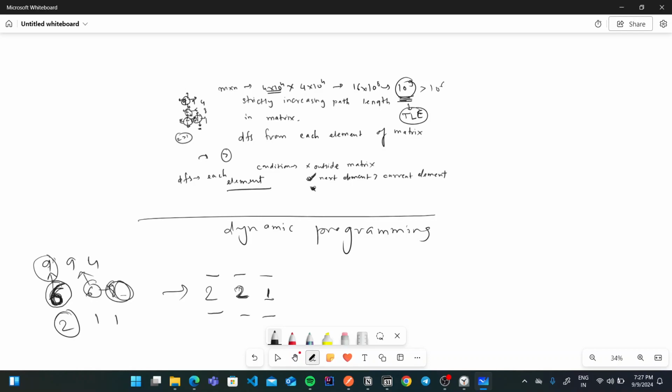For 2, now here comes the role of dynamic programming. From 2, I can go to this 6, right? But when I visit this 6, I don't have to go anywhere further because I have already calculated the longest path from 6, that is 2. So from 2 it is 1 plus the value for the next 6, which is 2. So for this 2 the value is 3.